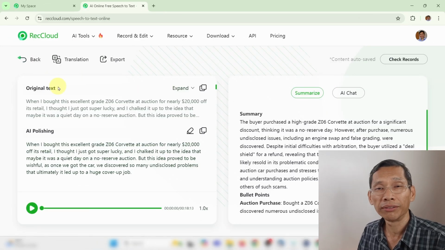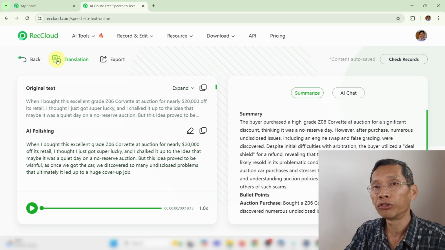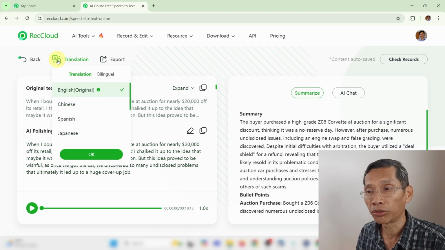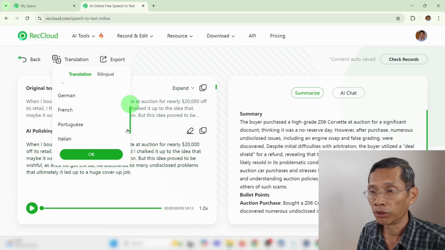Besides just doing this speech to text, there is also a translation feature. For example, if you have a video that you don't really understand the language, you can also use this speech to text and then translate it to different languages. For example, Chinese, Spanish, or German, French, or etc.